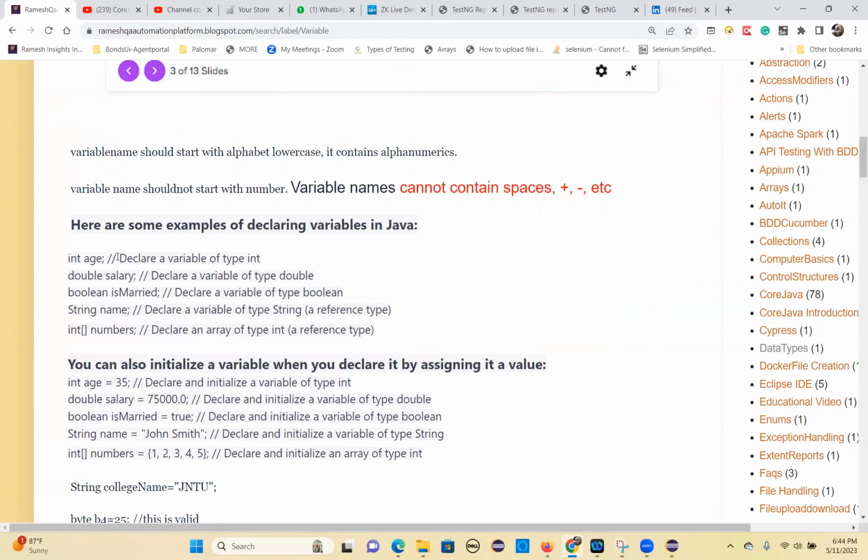The variable name here is a. So double salary. Here the data type is double, salary is the variable name. See, small case. Boolean is married. This is how you need to follow the naming convention. For Boolean, you have to use is married, is logged in, like that. You can give the Boolean variable name like that. So declaring a variable of type Boolean, string name.